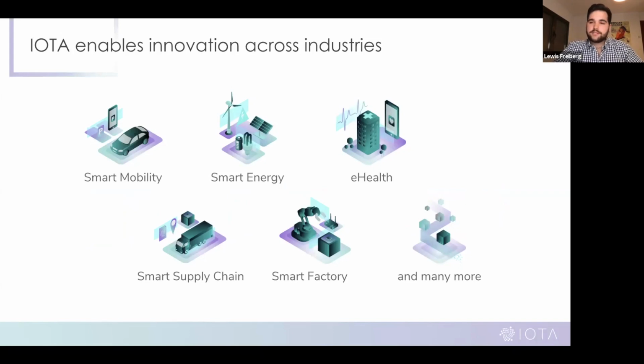IOTA can be applied to any number of these, thinking about smart mobility. What happens if you give a car its own wallet and it is able to start to pay for services and also offer services? Additionally, there's been some work on smart energy, looking at the way in which you might balance a power grid using incentives, but also transferring information about that. You can think about e-health when you look at patient records, also providing consent and access to different types of information. Looking at digitizing the supply chain, and also looking at the future of the way in which factories interact and industry runs.